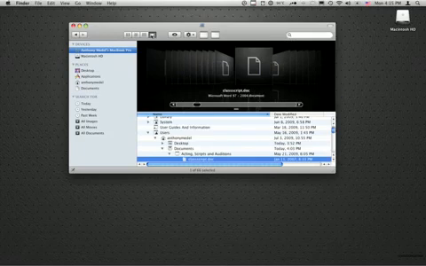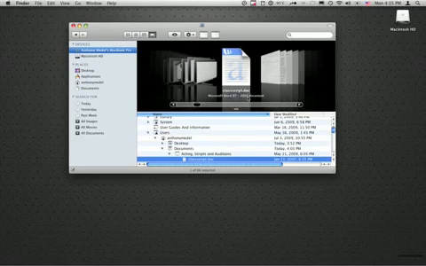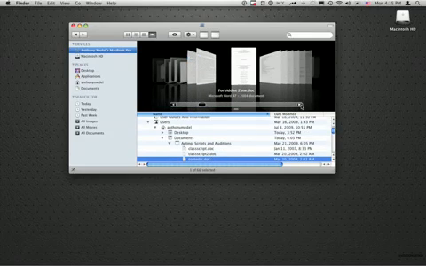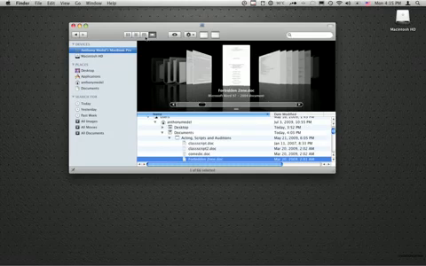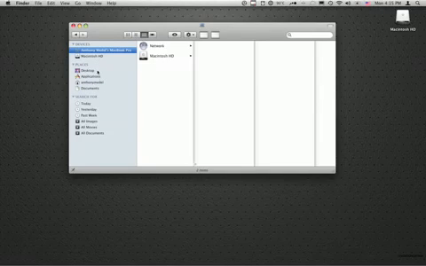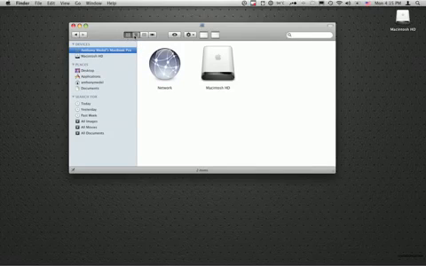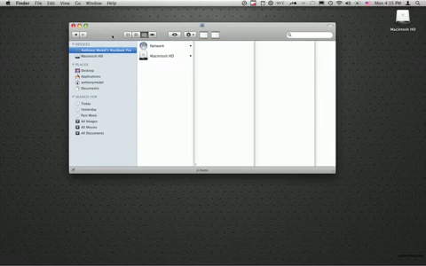Or Cover Flow, which gives you a little bit more detail as you flip through your documents. Again, I prefer the column view. That's just my preference, but if you're used to working with Windows, you might want to choose the icon view or the list view.